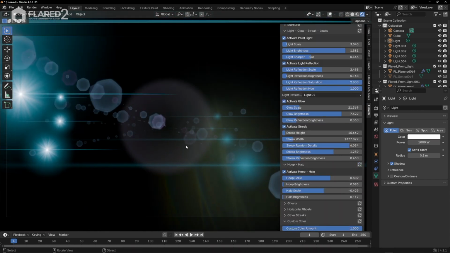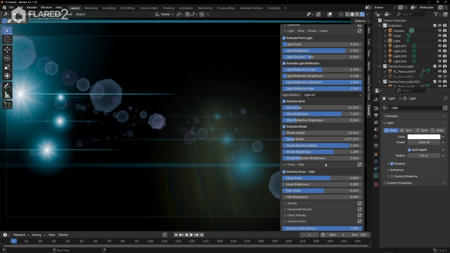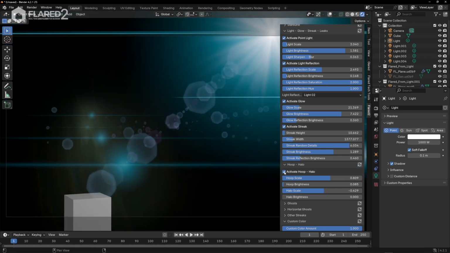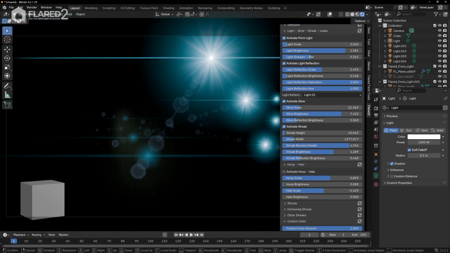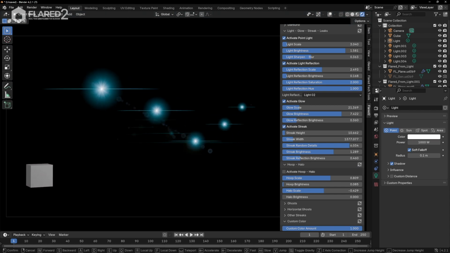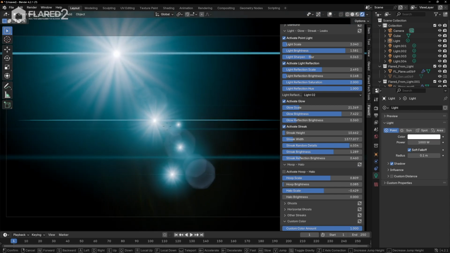There's still this halo, which might be too strong and annoying. Without reducing the scale, we can make it disappear by reducing the brightness, and the halo is gone too. If we want, we can do it faster: deactivate hoop and halo, so that we don't even calculate their geometry anymore.